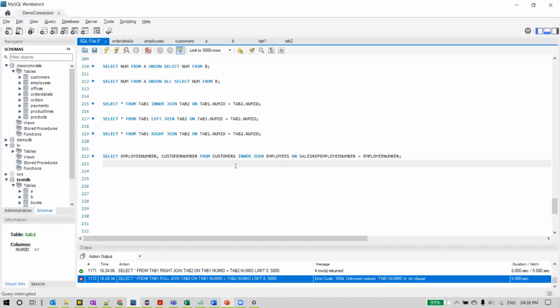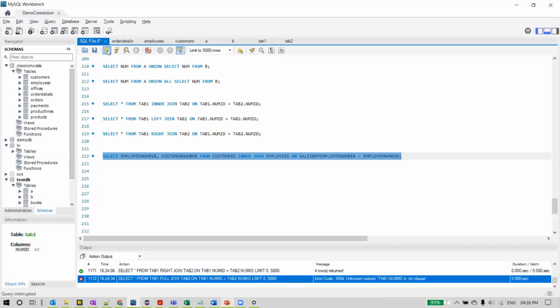And you can see it here. We wanted to join these two tables on this common column employee number, and we wanted to look into employee number and customer number. Let me execute this query now.